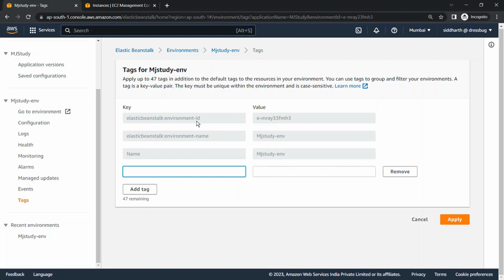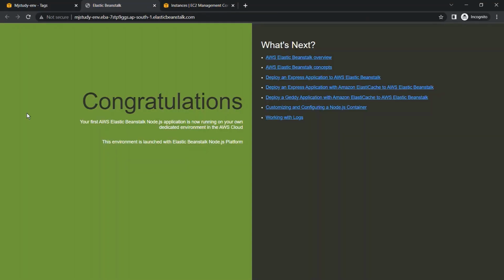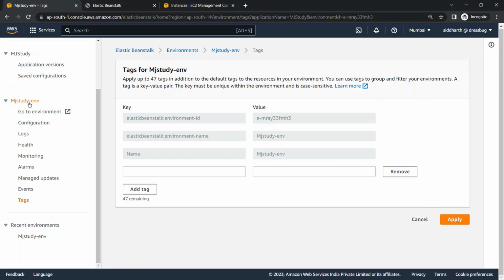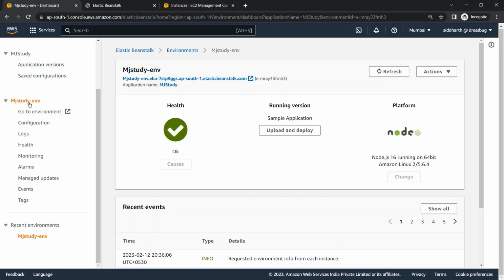So we are now able to access the Node.js congratulations page, which shows that we have successfully deployed a Node.js application on our server. You found that your first AWS Elastic Beanstalk Node.js application is now running on your own dedicated environment in the AWS cloud. So this is how we are able to create Elastic Beanstalk with the help of some minimum AWS configurations.